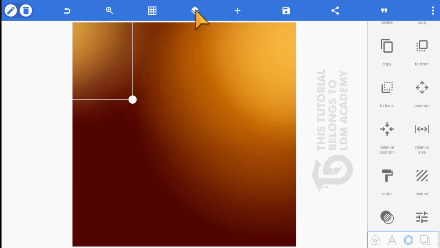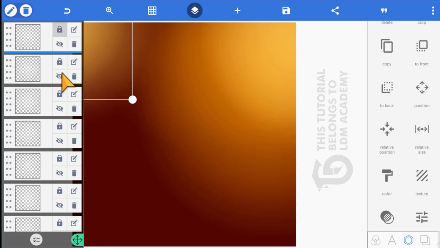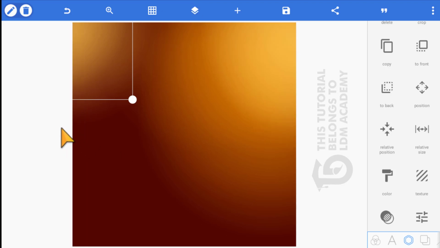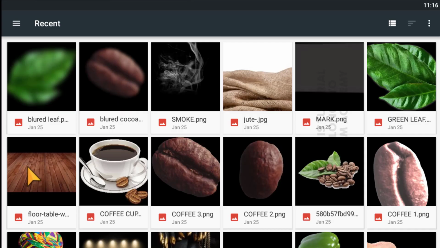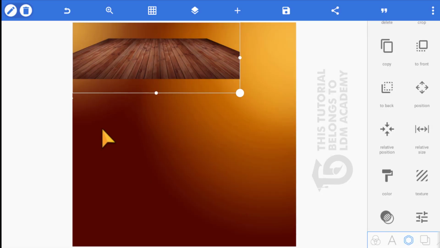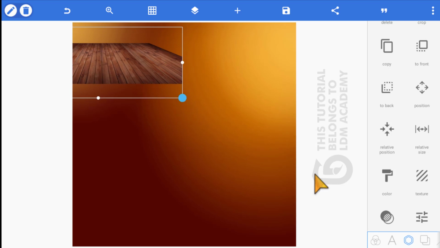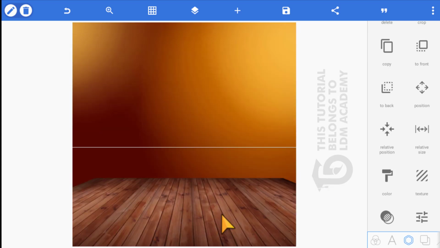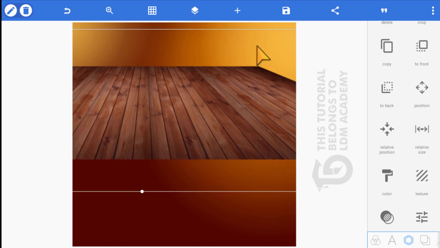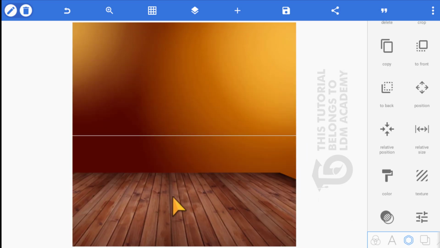Okay, then we come to our layer, so we lock them. Brilliant. So what else do we do? So we come out, we click on our plus icon, then from gallery, then I will copy this table and we'll click on OK. So we try to increase the size, so bring it down, increase it more, so that this edge here will be outside.